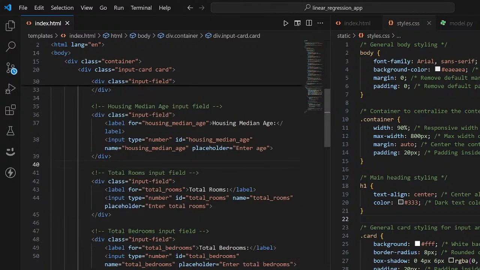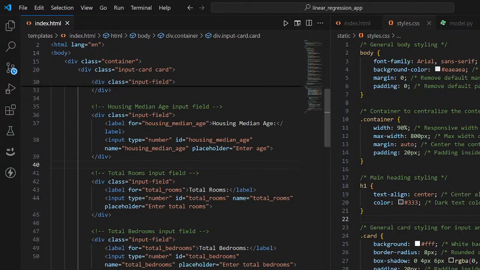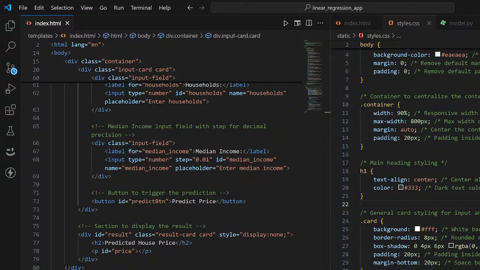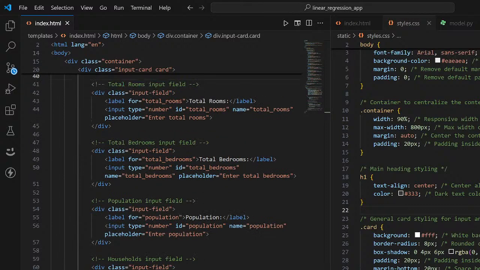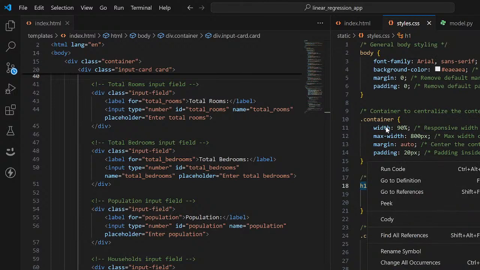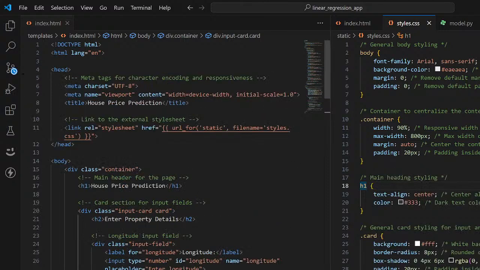The input field is where you can input the values of the house we are talking about: the total rooms, housing median age, population, total bedrooms, household, median income, and all that. This is what we have here. Then styling it over here, we target our H1. We talked about this. The H1 is this, as you can remember.